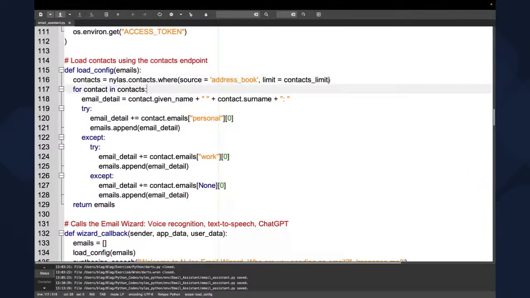And here what we're gonna say is just simply grab the given name plus the surname, concatenate them, grab either the personal or work email, and just put it into an array that we can use on the drop-down box.